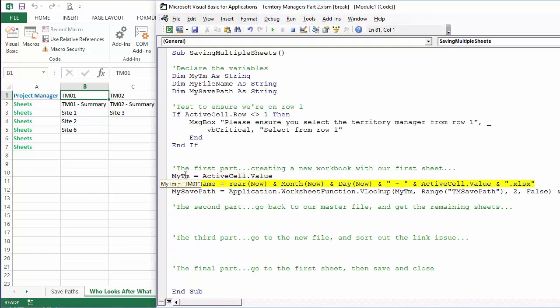So we have my TM is TM01. My file name is going to be 2016-1027 space TM01.xlsx. So far so good. And my save path is going to be pulled from that VLOOKUP from the save path sheet. Okay, so far so good.